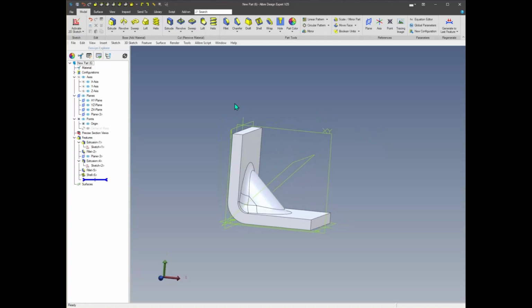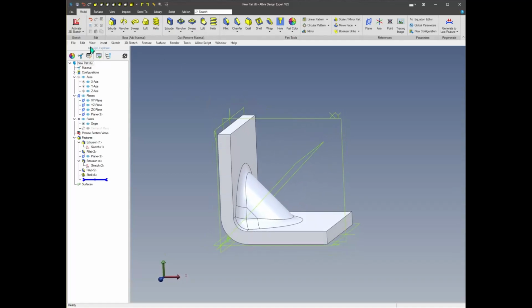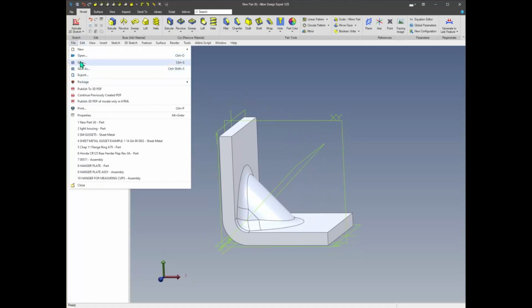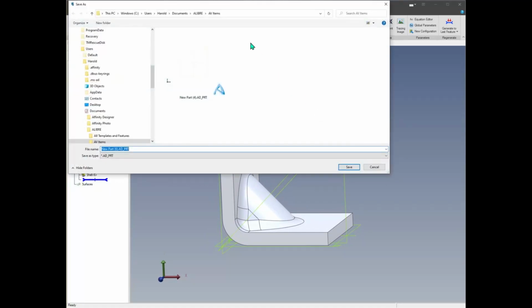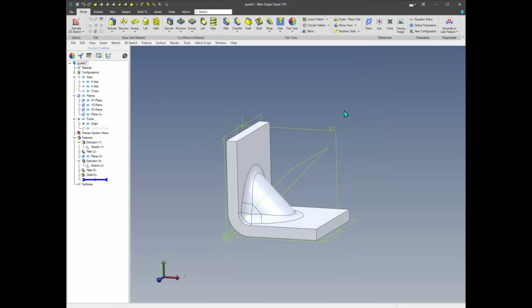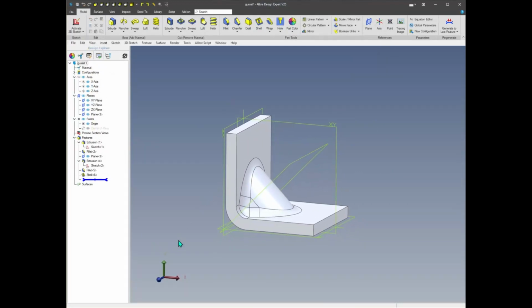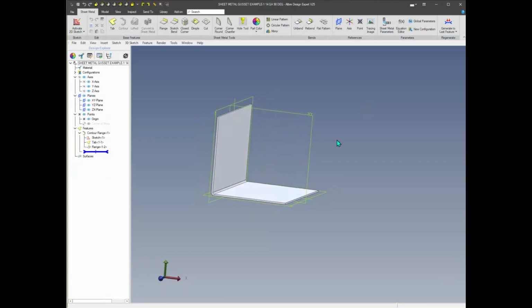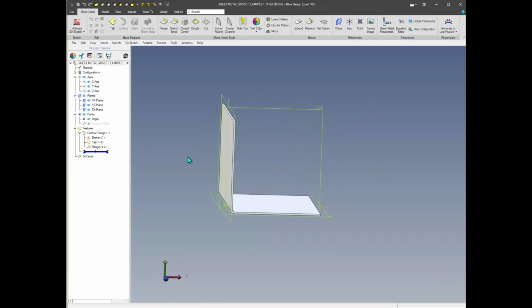So now the next step is to save this. So we'll save this out here in whatever folder you're going to keep all your gusset or sheet metal parts. I'll name this Gusset 1 for this tutorial. And then we'll bring up a sheet metal part, and we'll go to put that gusset part in this.